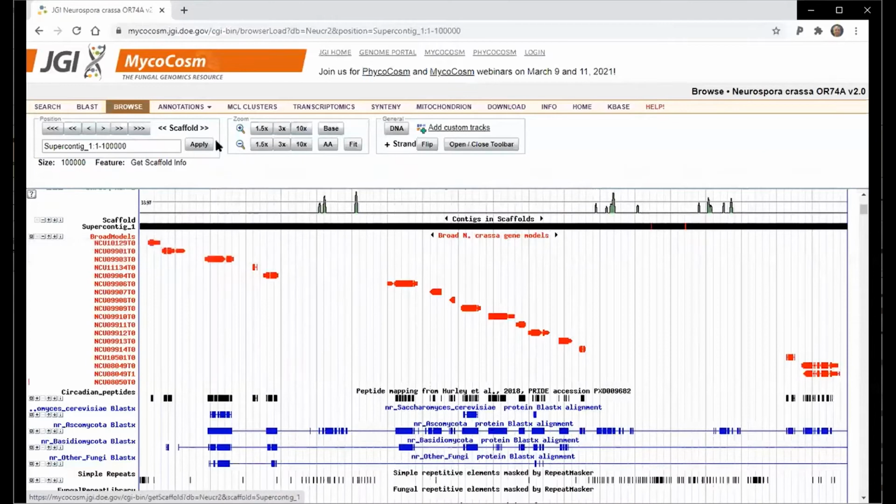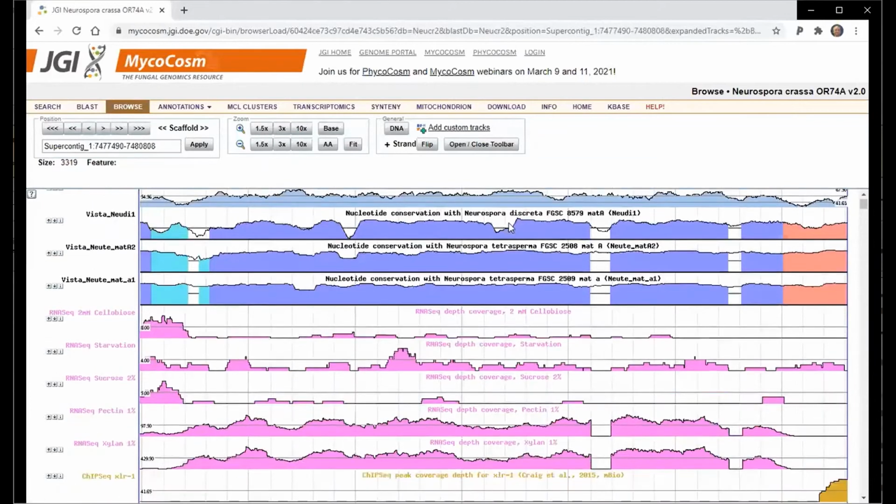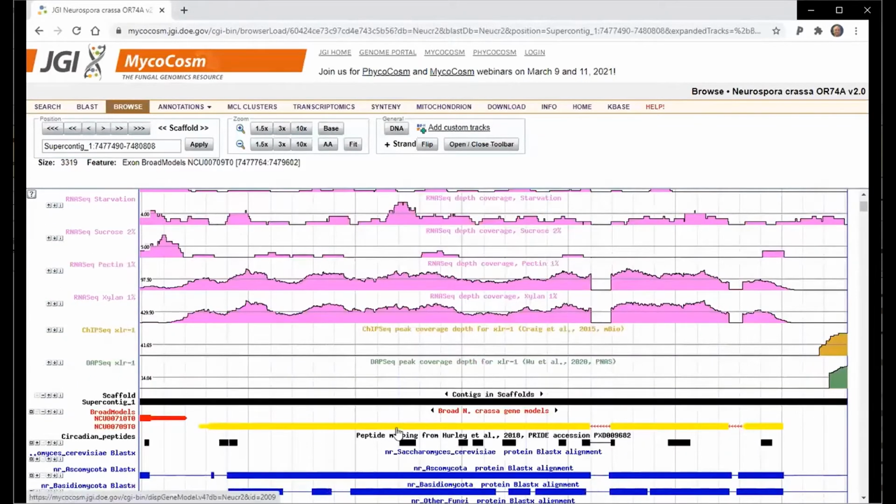We can also navigate directly to a protein of interest if we know the internal protein ID. For example, this protein, with ID 2009, was identified in recent work as being a target of the XLR1 transcription factor. By using the ID in the form, we can jump directly to the model where the track has been expanded, and the model is highlighted in yellow. If we click on the individual model, we can go to that model's protein page.